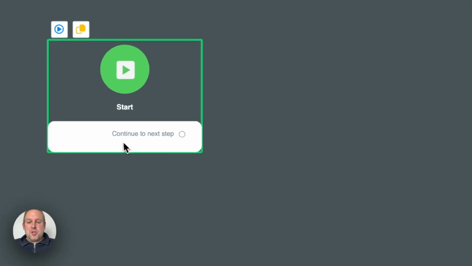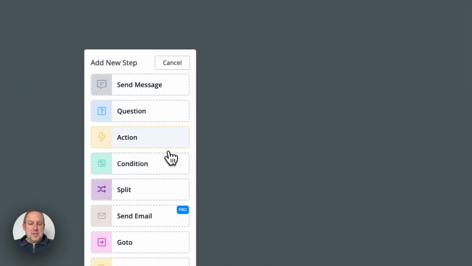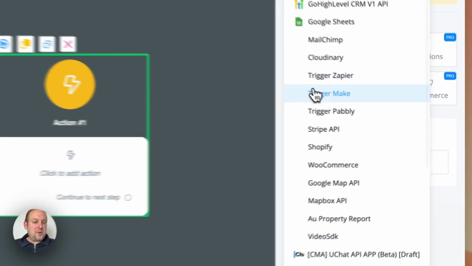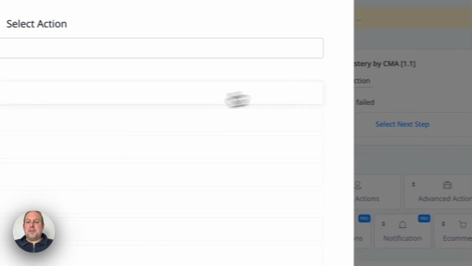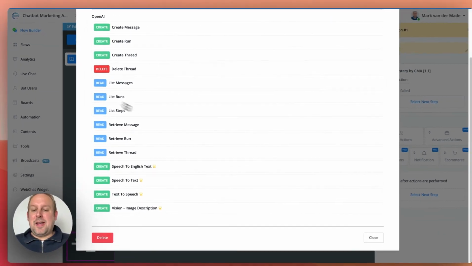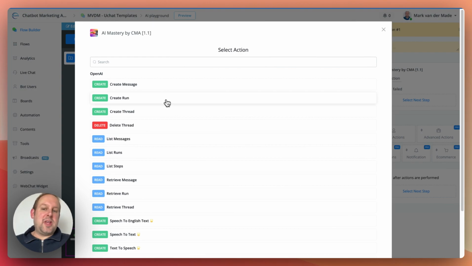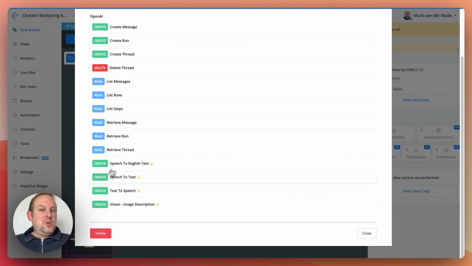So we made some changes, and if we go towards the specific actions, let me first show you how it's called. It's now called AI Mastery by CMA. Okay. If we're going to take a look at the actions, these are all of the OpenAI actions currently. So we have the create message, create run, thread, delete thread, list messages, runs, steps, retrieve messages, retrieve run, and retrieve thread. So those were already there. Those are related towards the OpenAI assistant, but we added 4 new actions today.